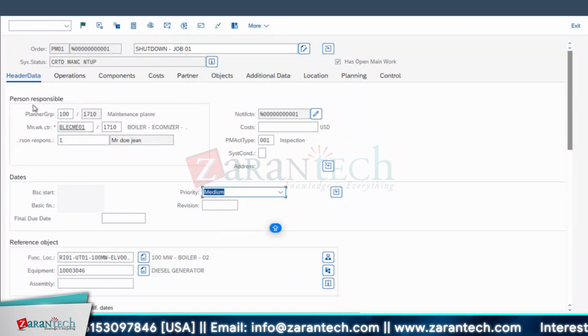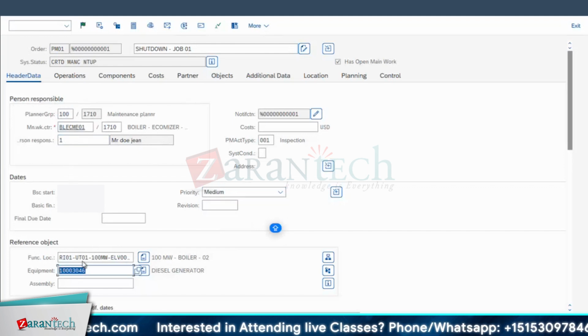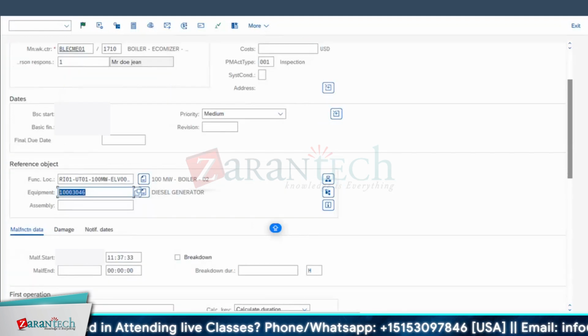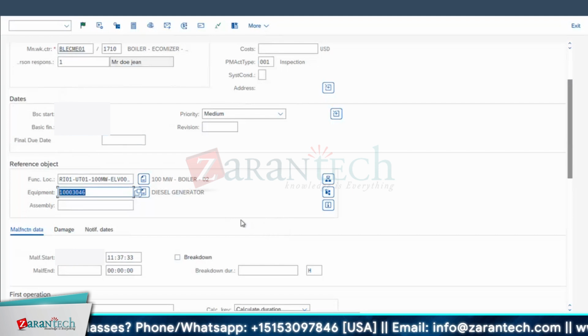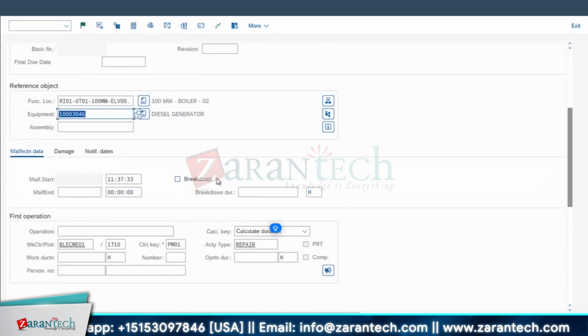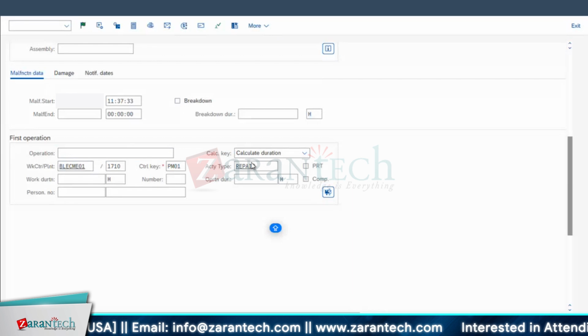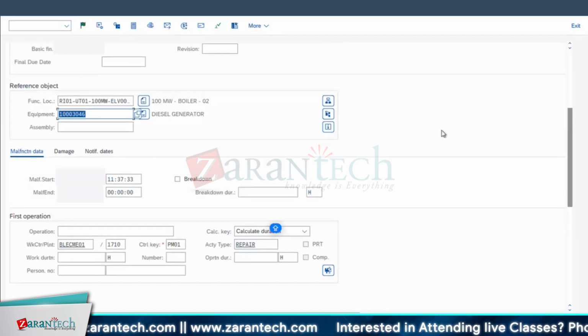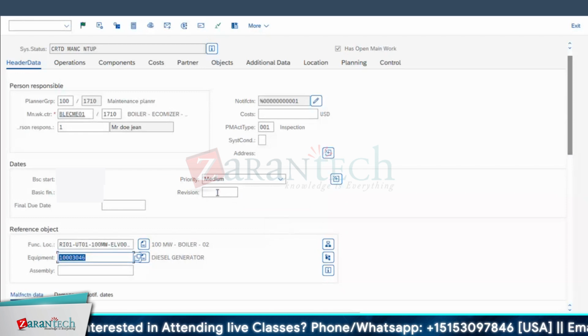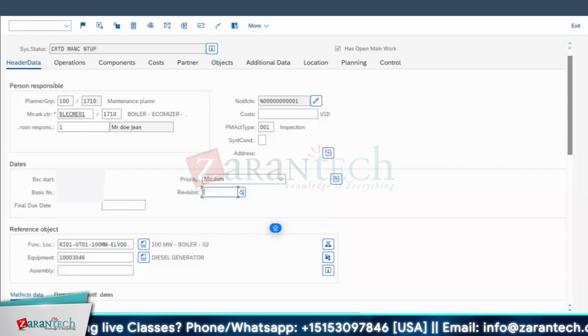See here, normally we used to not touch this planner group, work center, all those things got copied from this equipment. Function allocation is a configuration setting again, as are basic start and finish date. Work center got copied from your equipment. Next, here you can see somewhere revision. We are not entering a start date on this; the finish date will change automatically based on your revision. So let me go for the revision part.